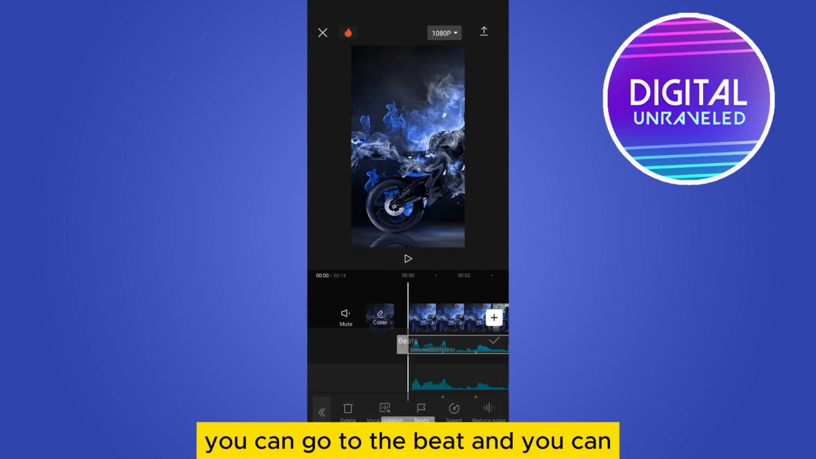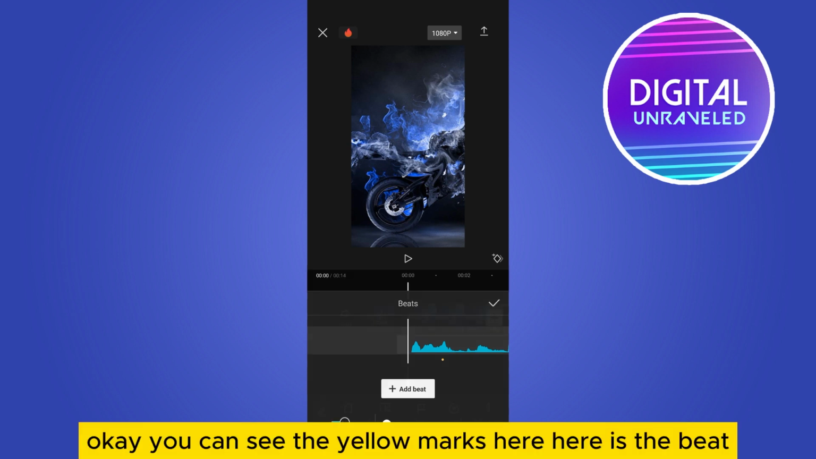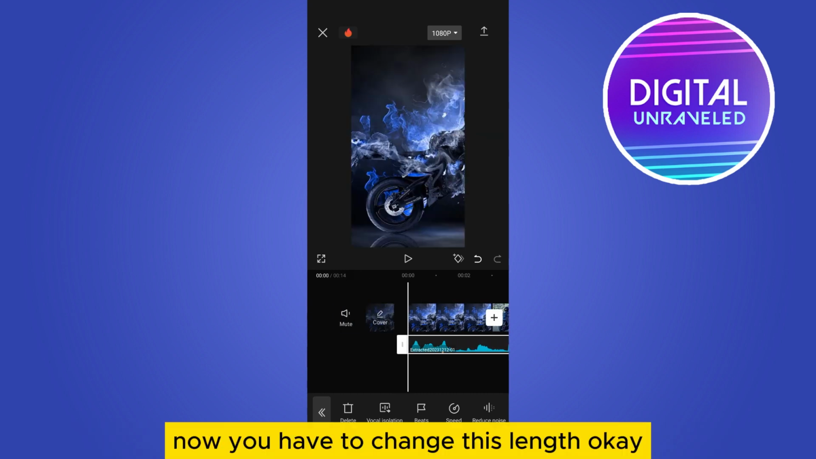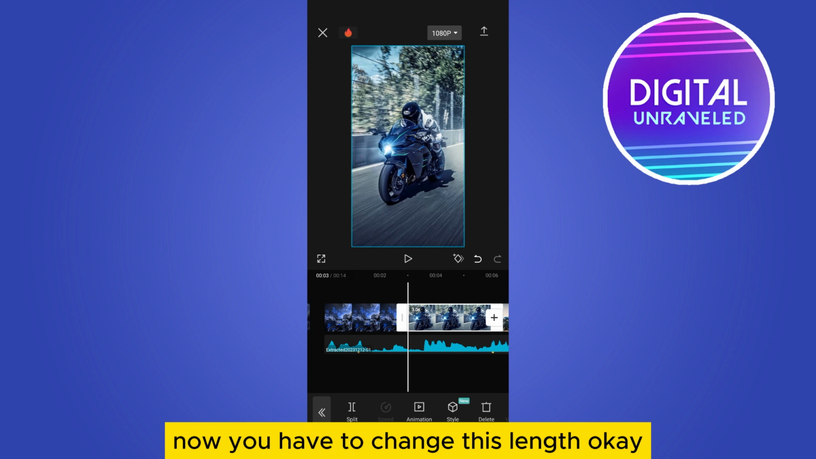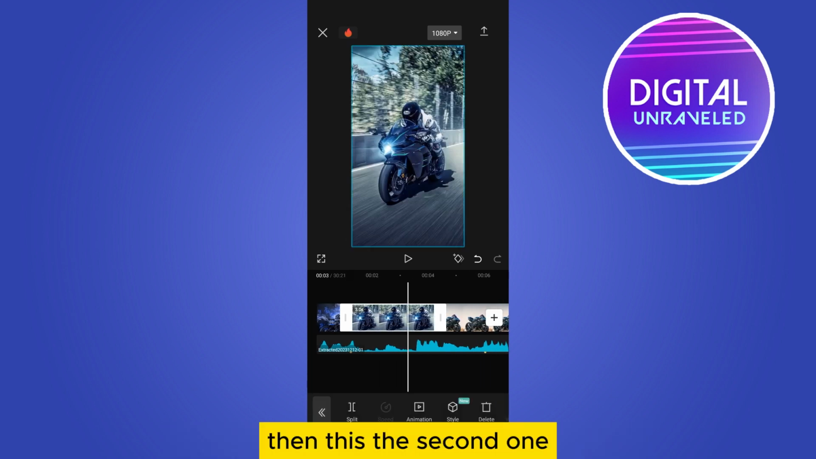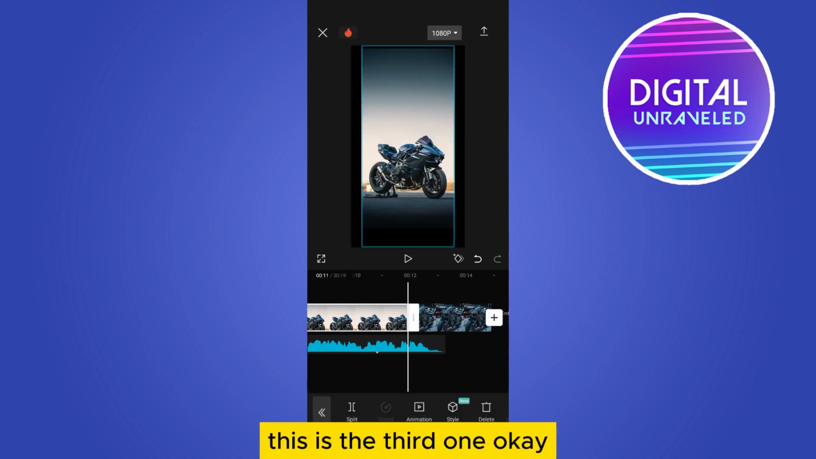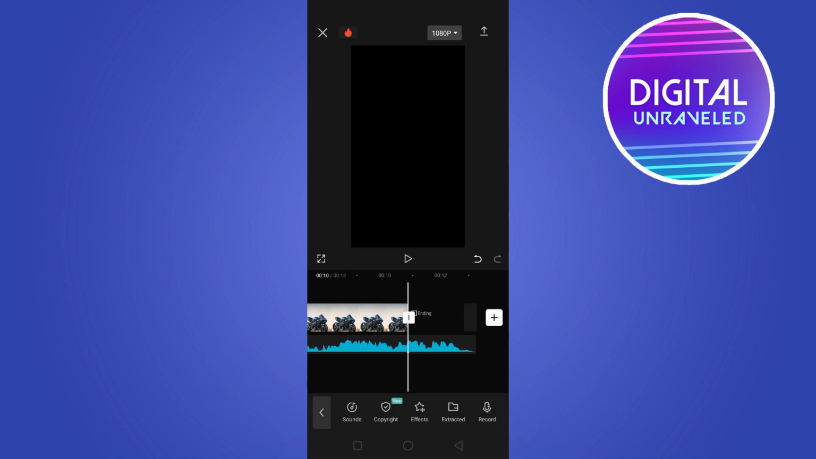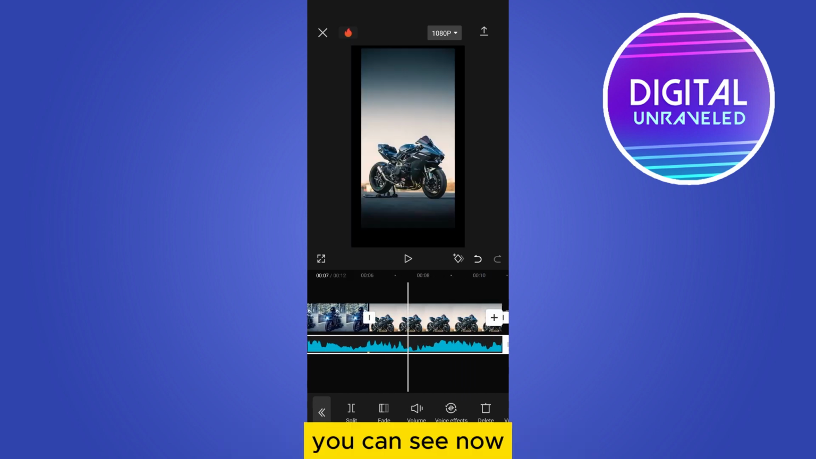Again, go to the beat and you can select slow beat for it. Okay, you can see the yellow marks here. Here is the beat. Now you have to change this length. Okay, so let's say this is the first length, then this is the second one, this is the third one. Okay, so just delete the last one. Okay, so this is the 3 photos you can see.